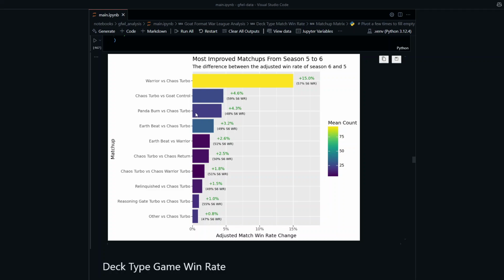So most recently, 5 to 6, Panda Burn has been improving. Earthbeat has been improving. Relinquished has been improving. Recent Gate Turbo has been improving. Otter has been improving. A lot of decks are starting to kind of figure out Chaos Turbo, is basically what I took away from this chart. A lot of decks have been improving from 5 to 6 against Chaos Turbo. All right, let's take that away, with Warriors versus Chaos Turbo being very, very crazy here.